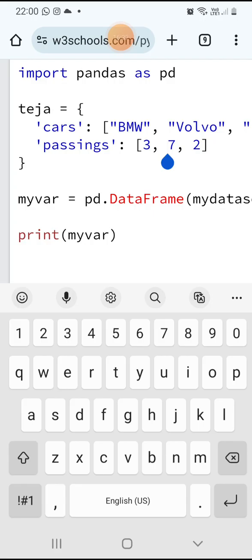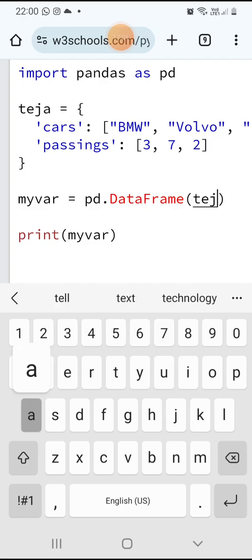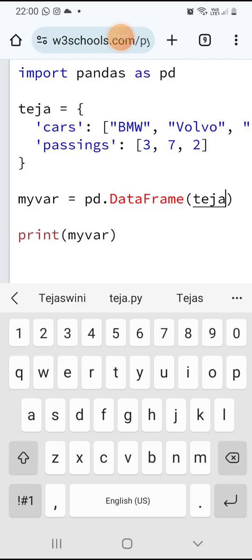Now one more variable is created, my var. pd is an alias name, a nickname for your pandas. DataFrame, this is compulsory. Don't change this DataFrame, it is as it is. This is built in, either a function, a method, or a class. And here you need to use this Teja key, that is the variable, otherwise you will get an error. The Teja variable is created and assigned with two lists, cars and passings.